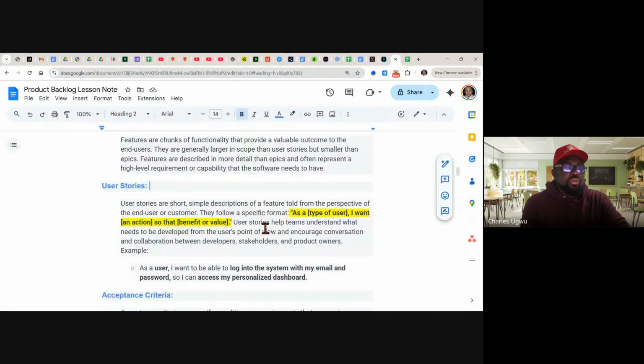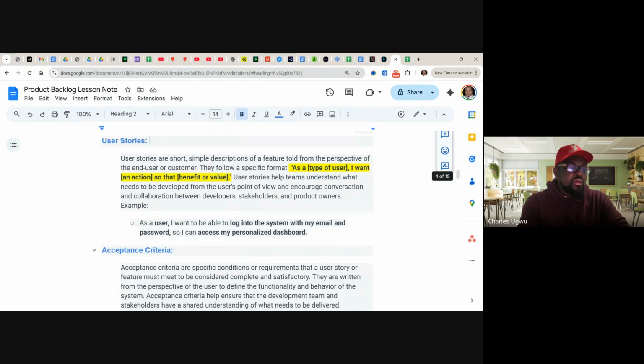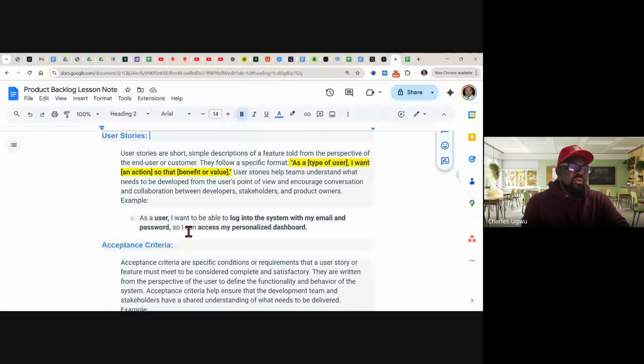So, a user story helps the developer to understand what needs to be developed from the user's point of view, and encourages conversation and collaboration between the developers, stakeholders, and the product owner. Example: as a user, I want to be able to log into the system with an email and a password so that I can access my personalized dashboard.